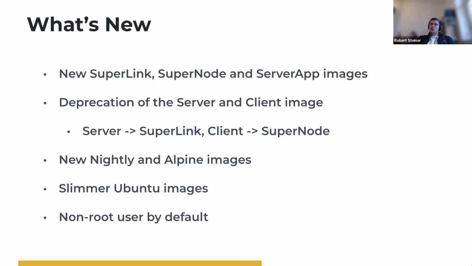In addition to Ubuntu, we will also release Alpine images. Alpine describes itself as lightweight and security oriented. Compared to other base images, it's smaller and has fewer security vulnerabilities, which makes it perfect for production environments. I will also show some numbers later.